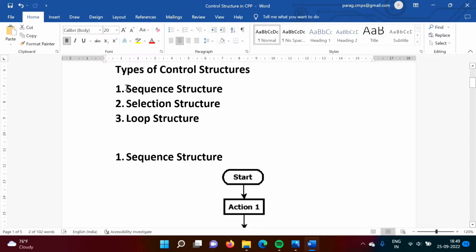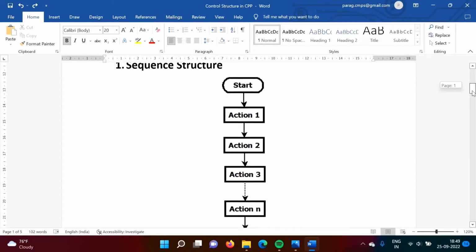So see, there are three types. One is sequence structure, second is selection structure, third is loop structure. Now see, what do I mean by sequence structure? So this is the flowchart of sequence structure.